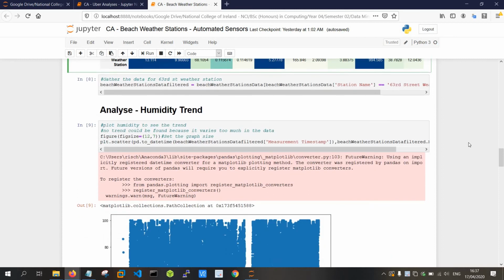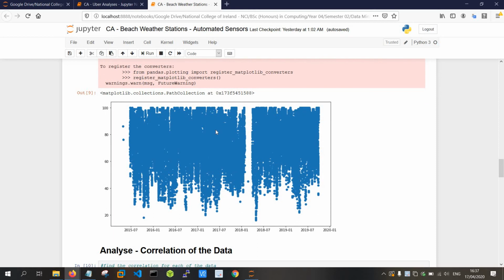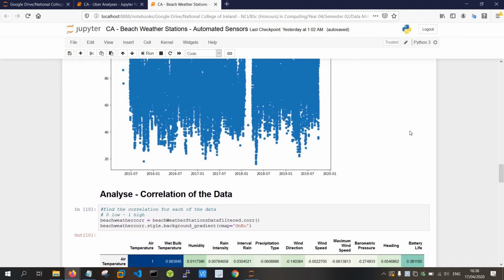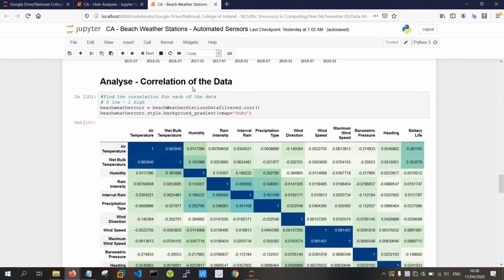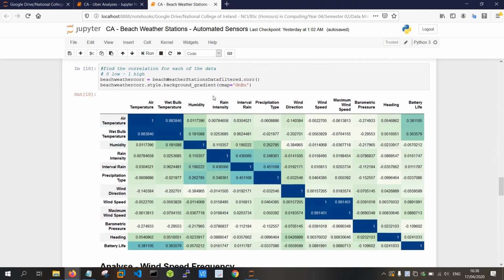The next analysis is where we are trying to find the trend for humidity. As you can see here on the graph, actually no trend was found as the data varies too much. But we can reach the conclusion that there is no trend for this, which is also something helpful. Then we start with some correlation of the data. Again, you are using background gradient. It's good for visualization, so it's cool.